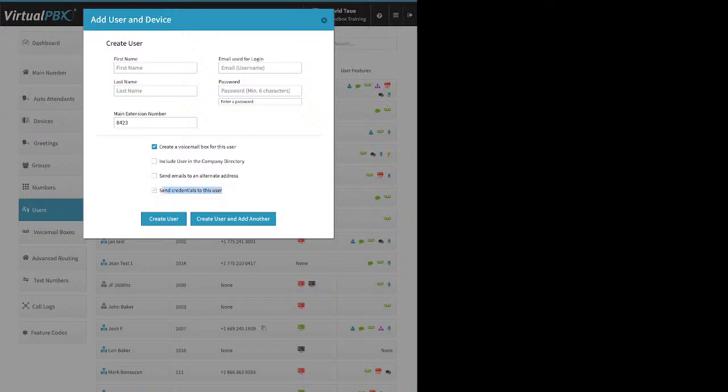And then this one here, I think is important, send credentials to the user, right? So once you click on create user, if you have this checked, they're going to get an email saying, hey, welcome to Dash. Here's your user, here's how to log in, right? Your username, your password, and the account realm or the account name. Now, if you only need to create one user, click on create user. If you need to add multiple, create user and add another.